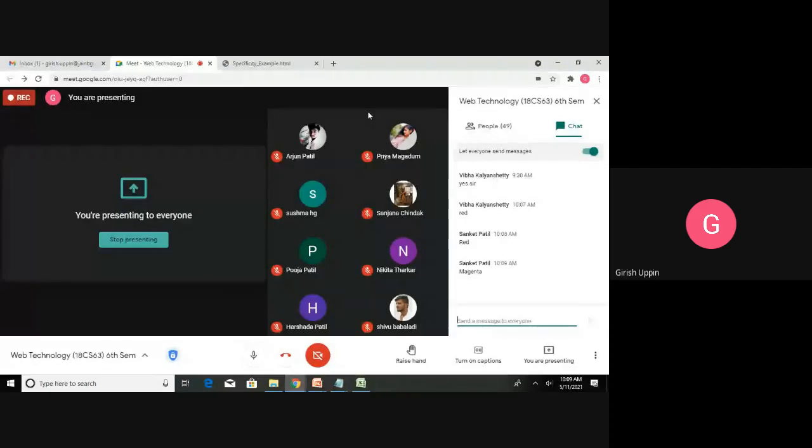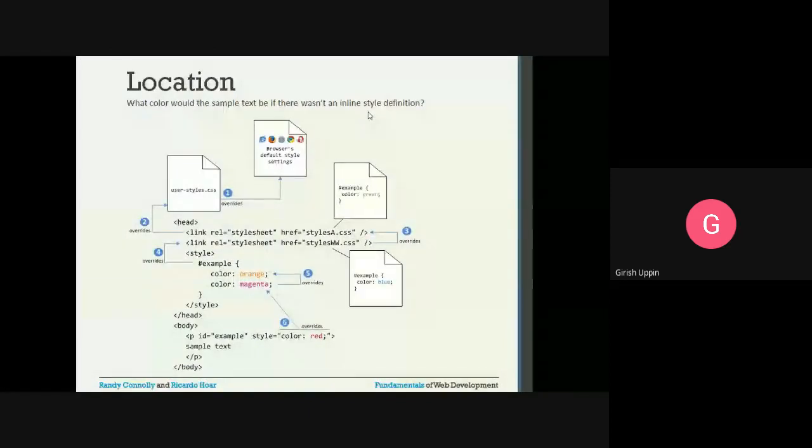Magenta. Very good. Okay. Now what we are saying is, let us say we don't have this inline color. So if this inline color is not there, automatically this sample text will take the color of this one. Color magenta, it will take that one, because we have an id example. Id example is this one.